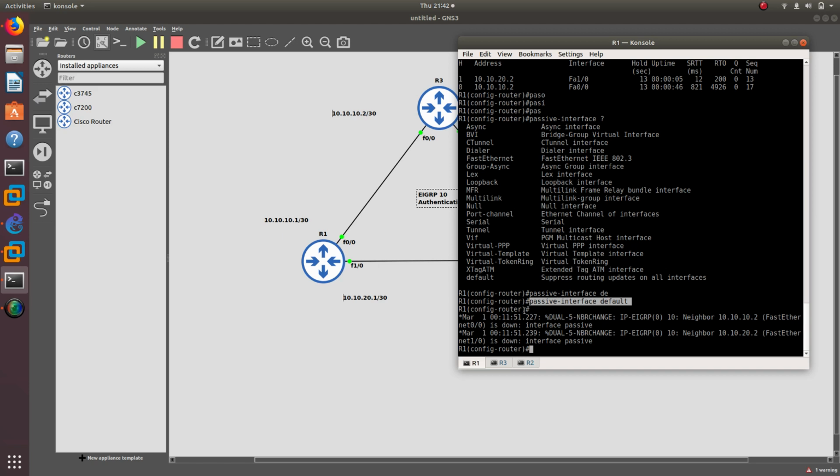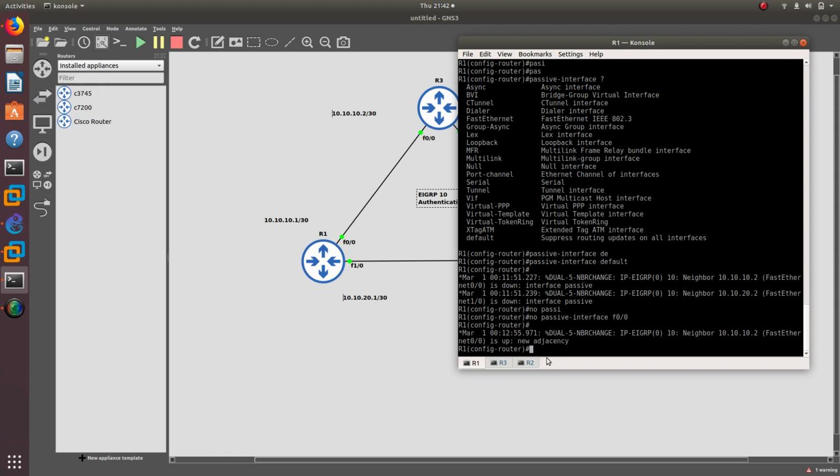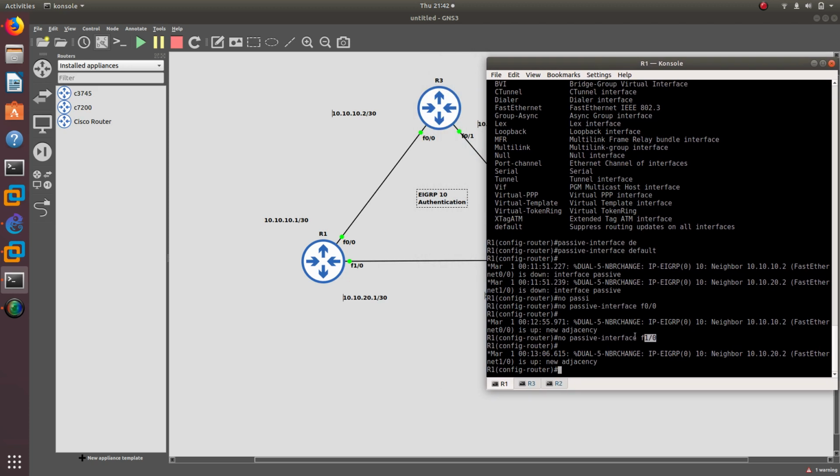Okay, and there's a great way to make sure that you are only allowing your EIGRP neighbors on interfaces that you want. So what you could do is enable passive interface default, and then after that, just do no passive interface, because I want that interface up, right? I want to form a neighbor relationship with router 3, and I also want to form a neighbor relationship with router 2. So we can just negate by doing no passive interface 0/0, and then no passive interface 1/0. Okay, so that is a great way to do this.